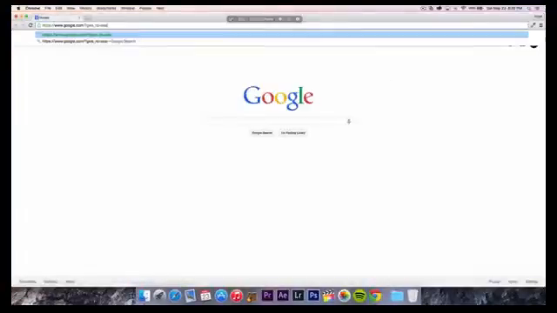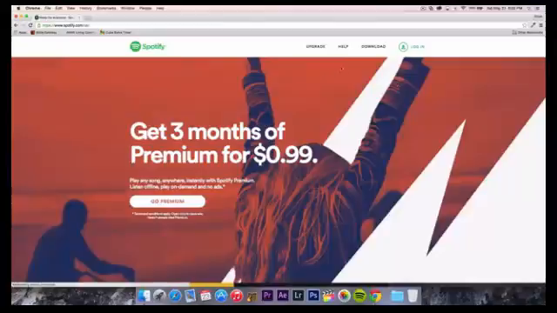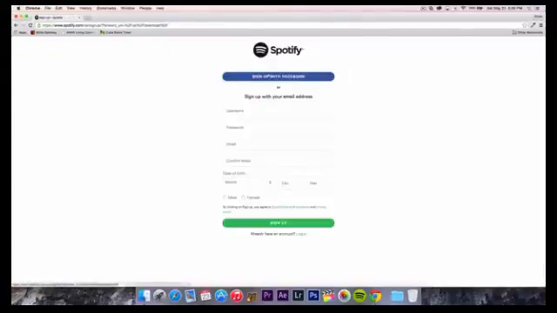Now the first thing we're going to need to install is Spotify. So let's go ahead and go to spotify.com. And over on the right here we have a download button, and we're just going to click on that, and then we can sign in with Facebook, or we can sign up with our email address and all this information, and then we will get the download file. Once you're done downloading that, then we can proceed to the next step.